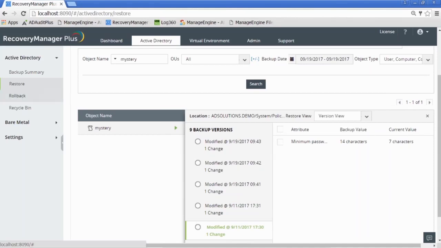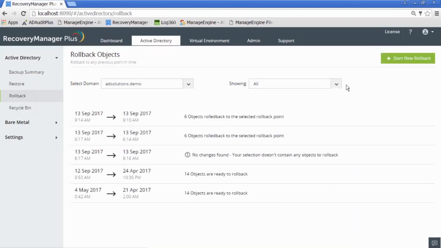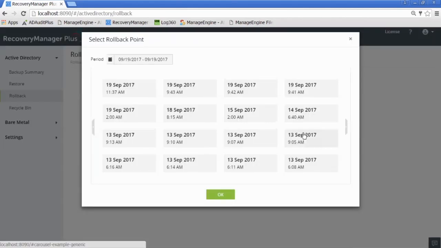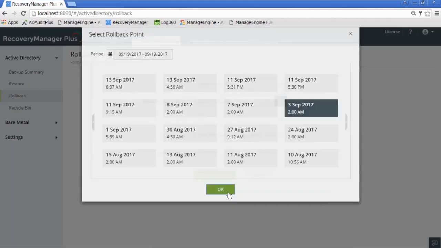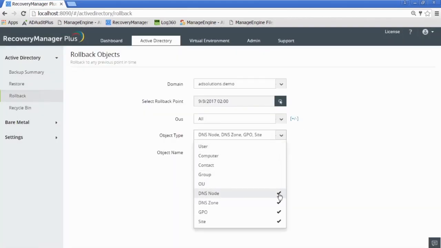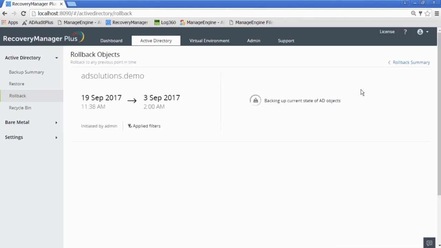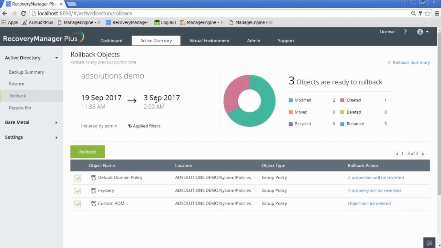The other thing that I can do is a rollback. Now, what a rollback allows me to do is pick a point in time, right? So here's where I can go in and say, I want to go back to September 3rd. Okay. And the only thing that I want to look at is group policy. So I can go in and say, all right, I want to identify changes of all group policy settings all the way back to September 3rd. This is going to tell me what will be restored if I do this. If I don't want one of those, I simply deselect it. So now I have a custom way that I can go back to a point in time, to the detailed setting level, to do a restoration.